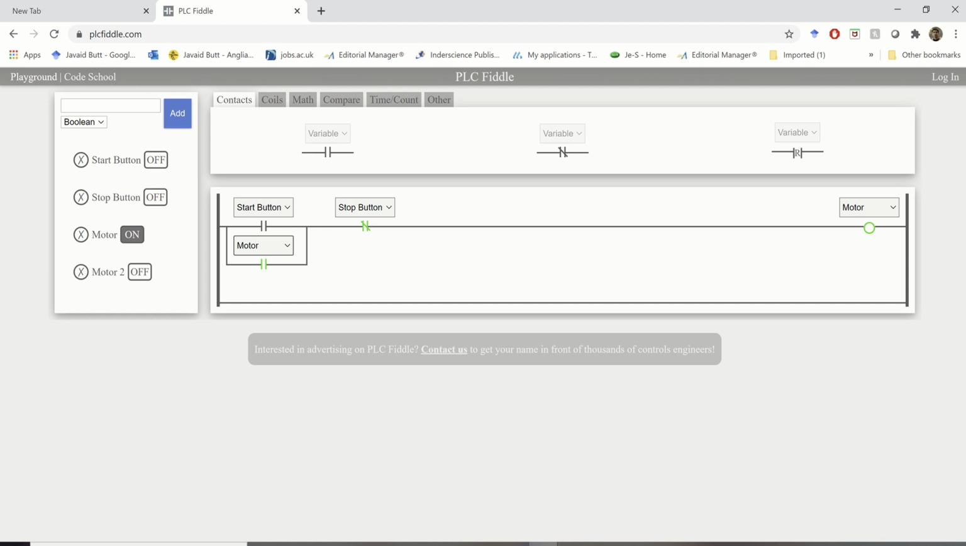Okay, even if our start button is off. So if I turn the start button on by simply clicking on it, all you have to do to change the states is simply click on these options and you will be able to work with them. However, if I were to now click on the stop button, as you can see, the motor will turn off.